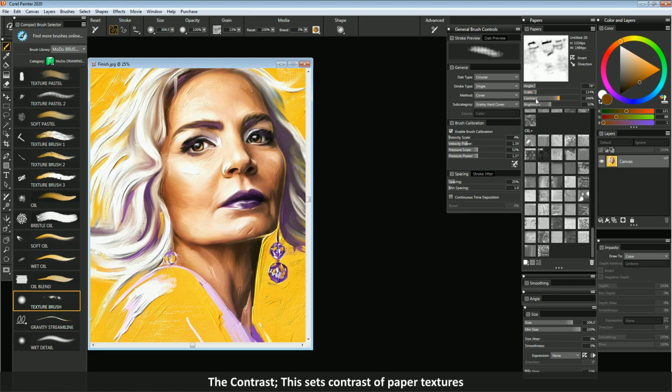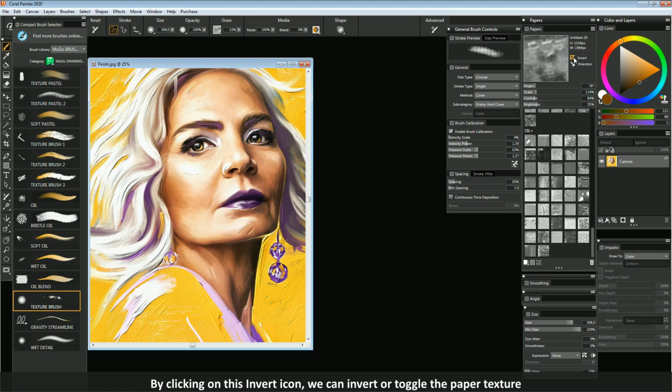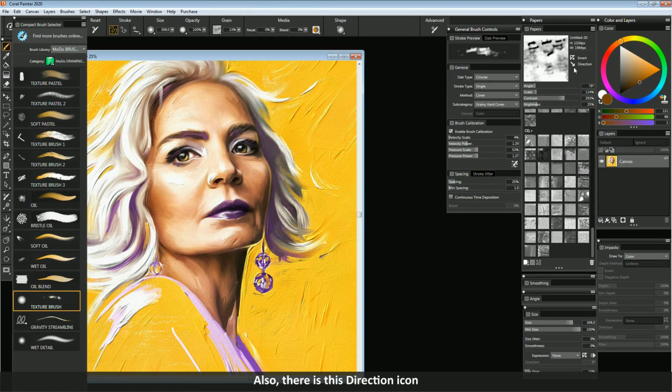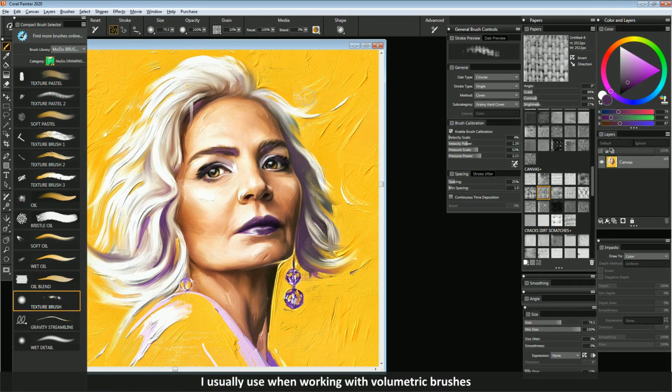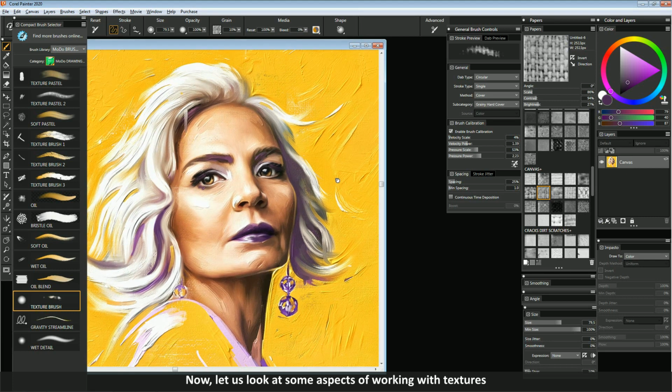The contrast, this sets the contrast of the paper texture. The brightness, this sets the brightness of the paper texture. By clicking on this invert icon, we can invert or toggle the paper texture. Also, there is this direction icon I usually use when working with volumetric brushes. Now, let us look at some aspects of working with textures.